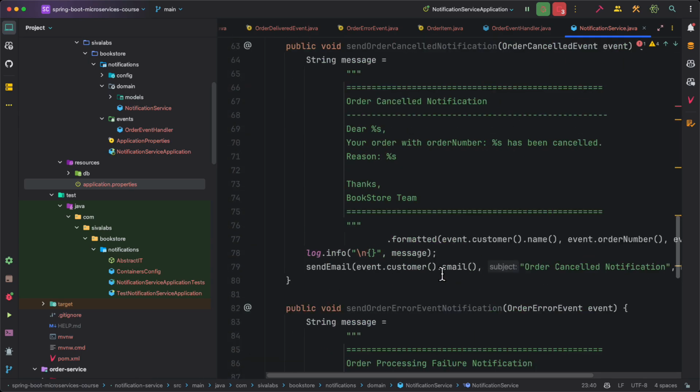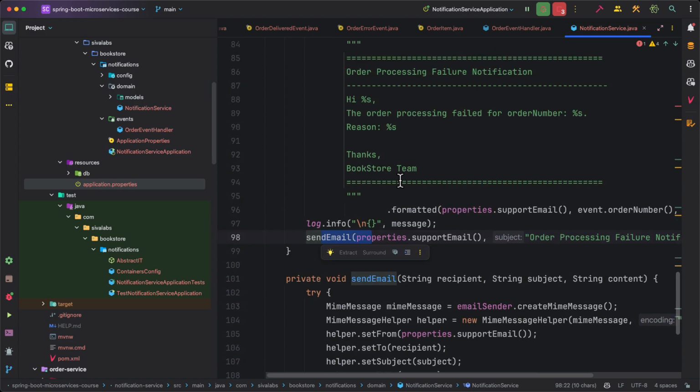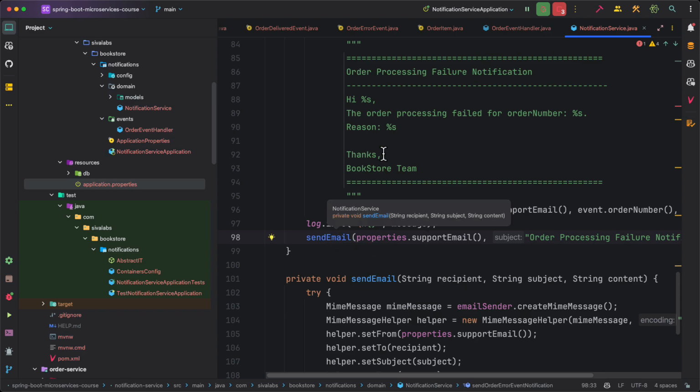Okay, so here we are calling send email, and here, if you remember, "Hi %s", instead of customer email we are sending this. Ideally this is also not right. Here maybe we can hard code, saying "Hi bookstore team", and we need to send this to this email.